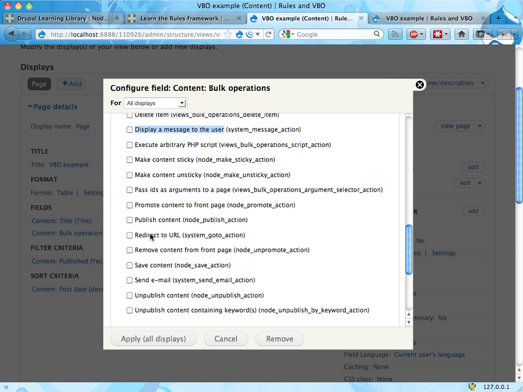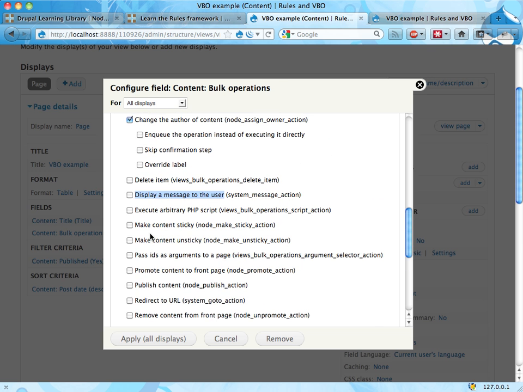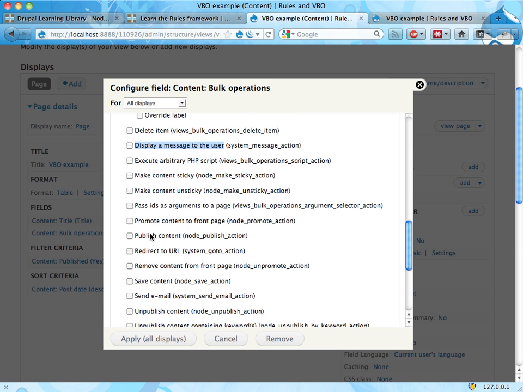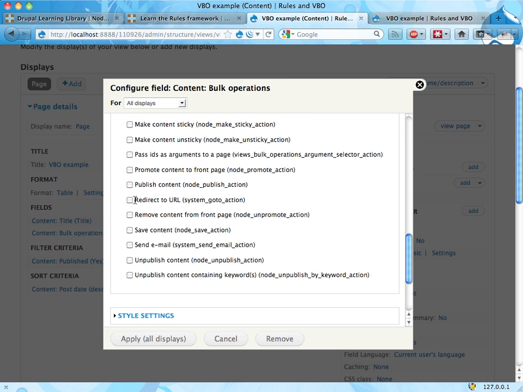What? I don't know what that one does. And it also occurs to me that this show message for user is pretty strange that you can do that on nodes. But what do you know? This redirect to URL might be acting on users that you select, but I'm not sure.